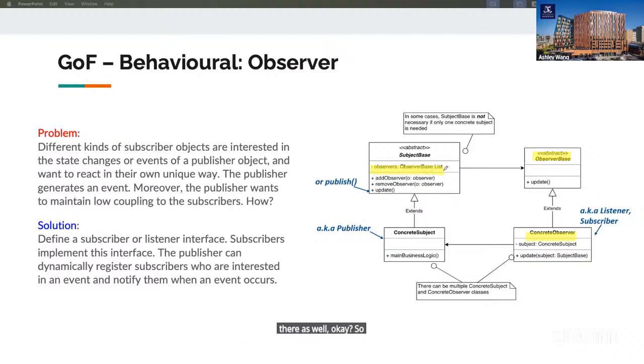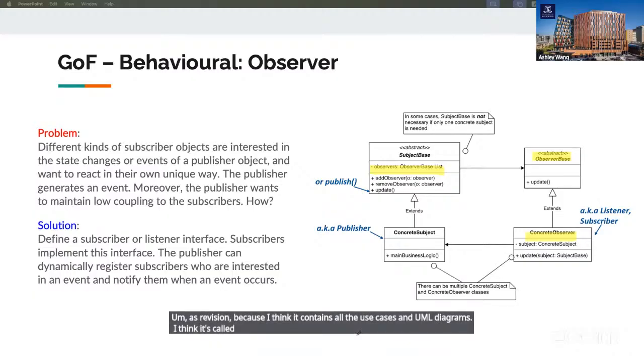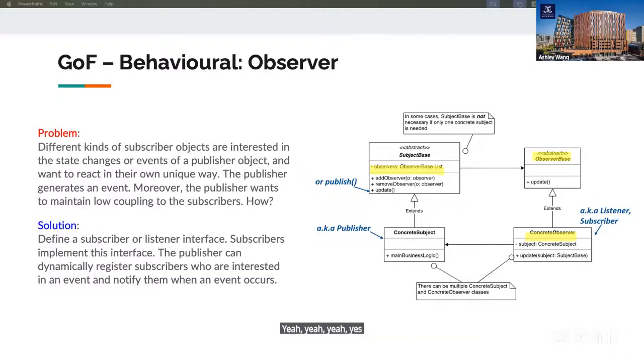So there's a website, I think you probably have that link. It's called, I couldn't remember the name, and that website contains all the patterns' UML diagrams, and you can reference that as revision, because I think it contains all the use cases and UML diagrams. I think it's called, yes, that one. I was about to attach it there, but I forgot.